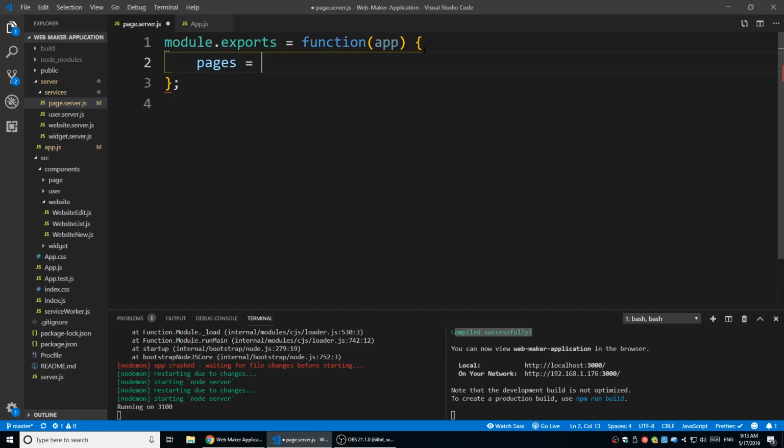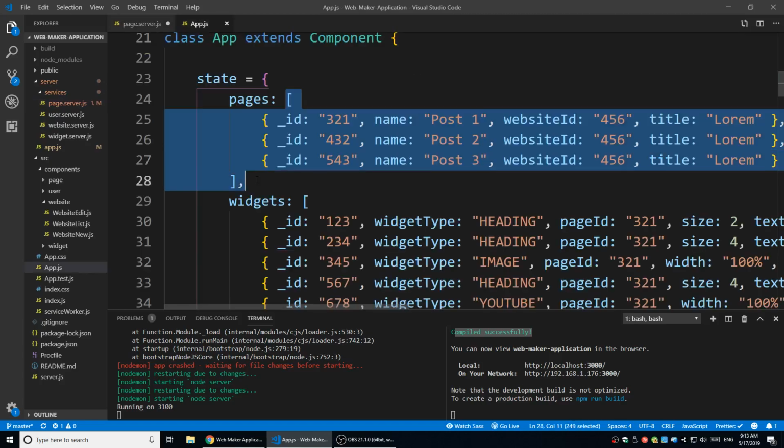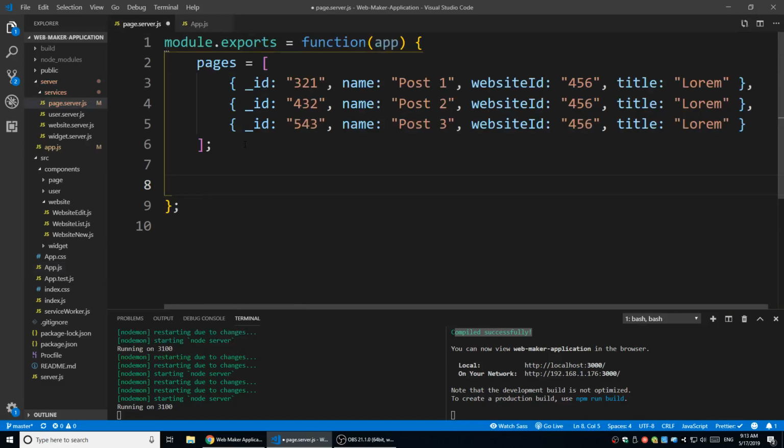Inside here, the state pages. Let's copy this array. Go ahead, copy that, and put that in here. And it's my pages array. It has 3 pages. Alright, so let's take a look at the page list. That's going to be the first file we're working with, page list.